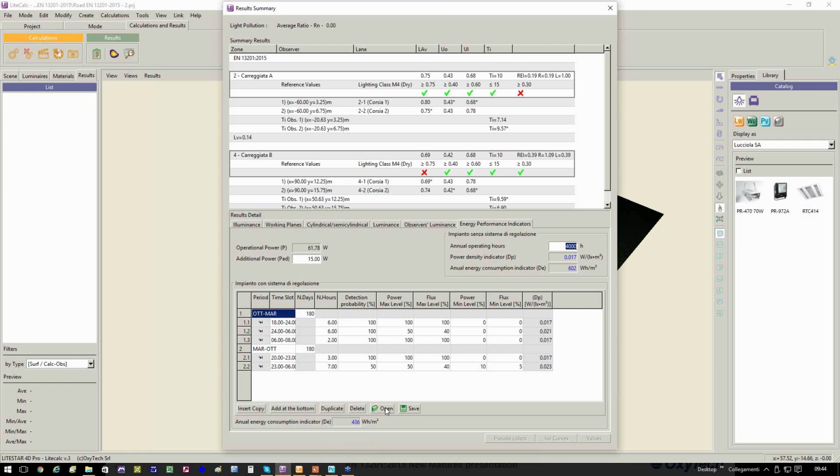But it is also possible to save the configuration. So let's come now to define a new installation.